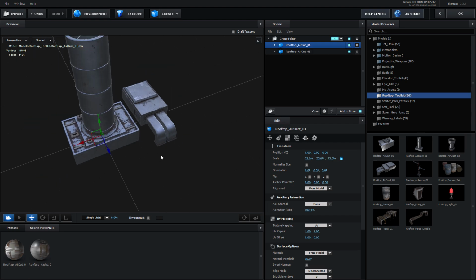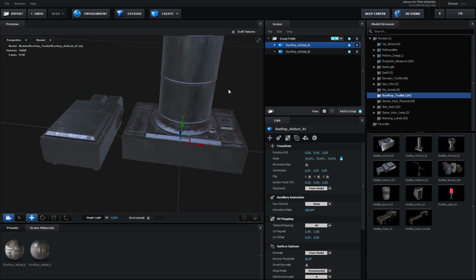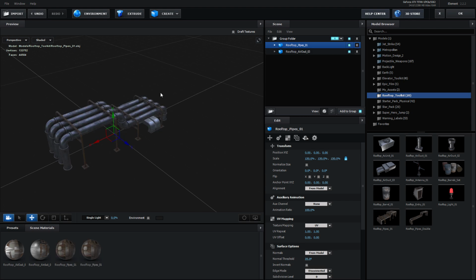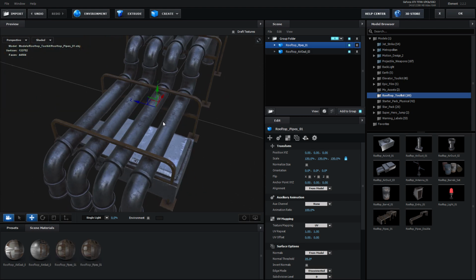So we've got some air ducts. Look at this thing. Very cool, very rustic. Okay. We've got some pipes. These are really cool.